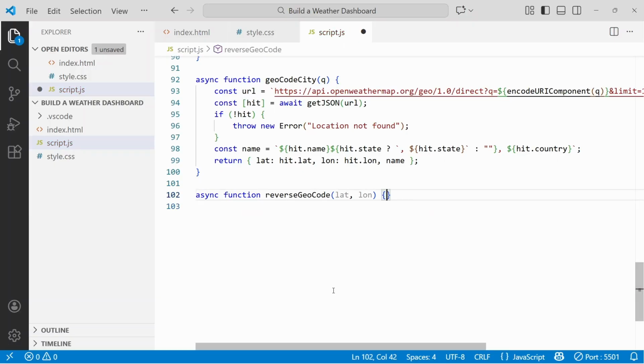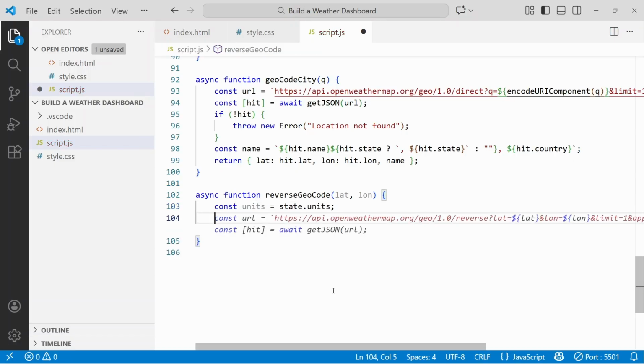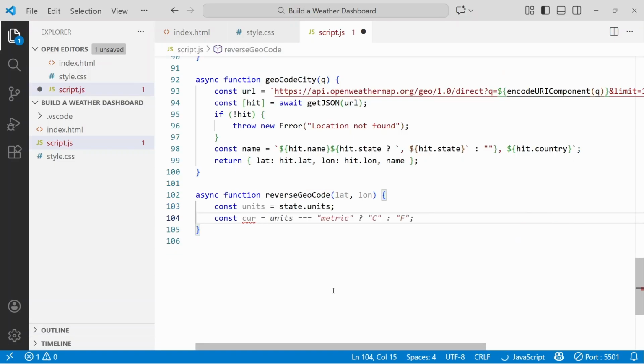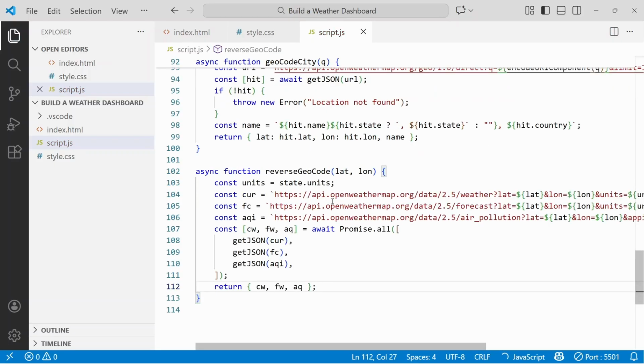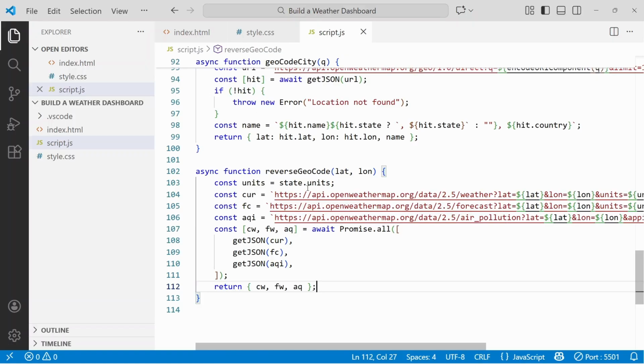Inside that I need to create one const to find the units, equal to state.unit, and I'm going to create one more const cur with the URL from this OpenWeather API data. With the documentation it was clearly mentioned where to get cur, then fc, and then the API.